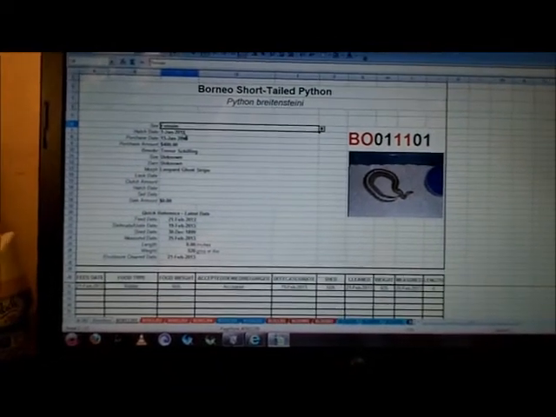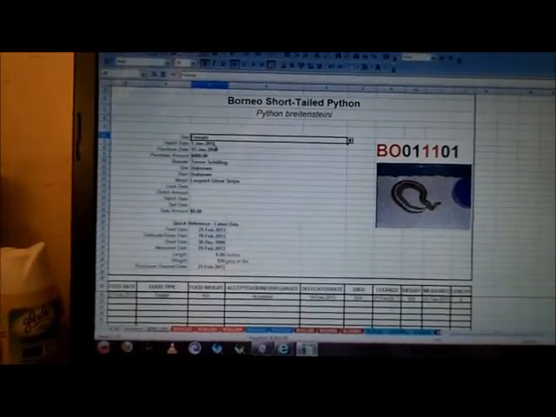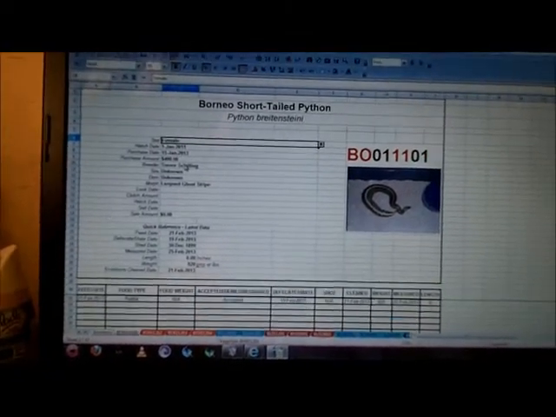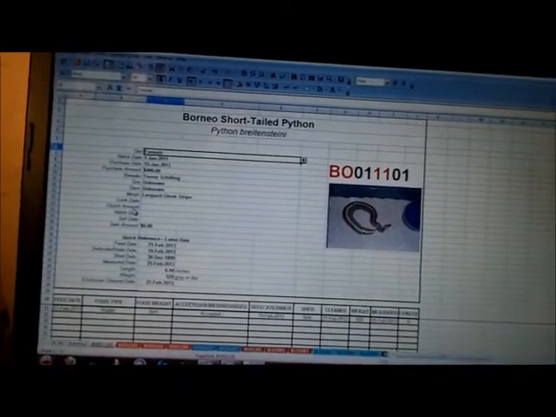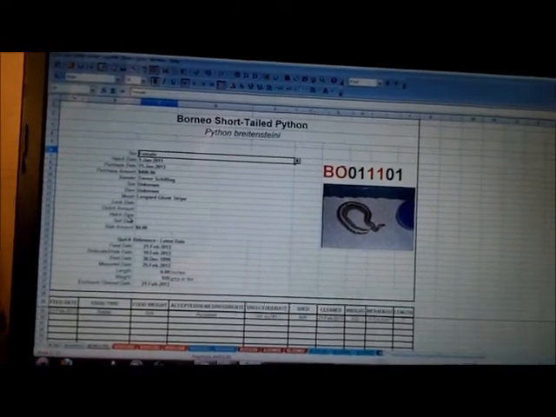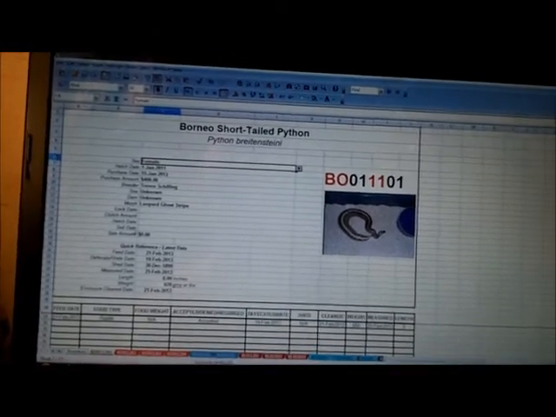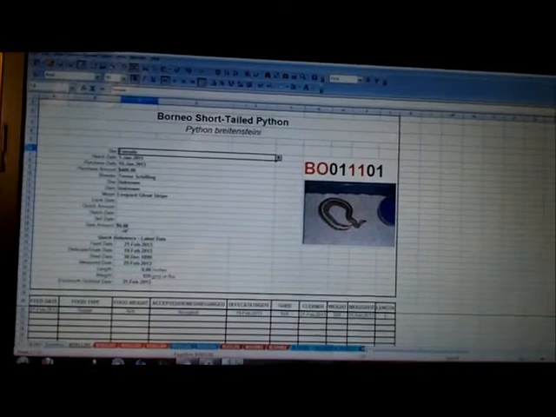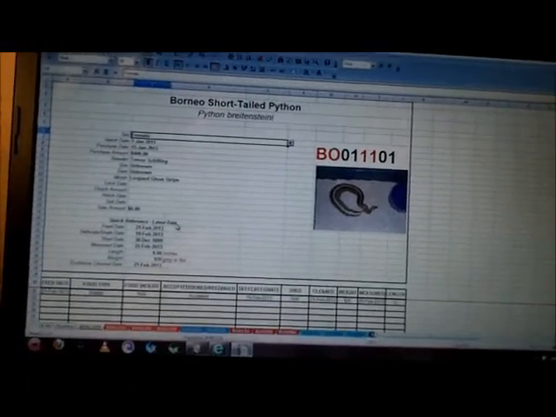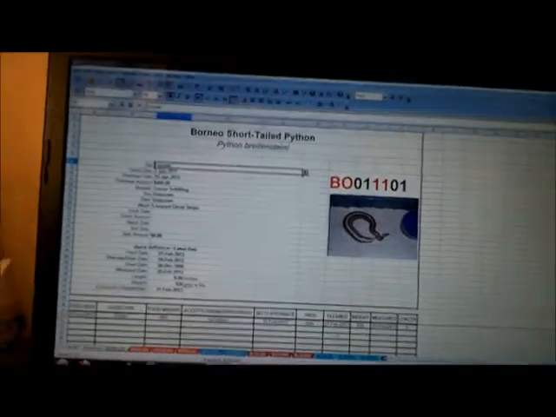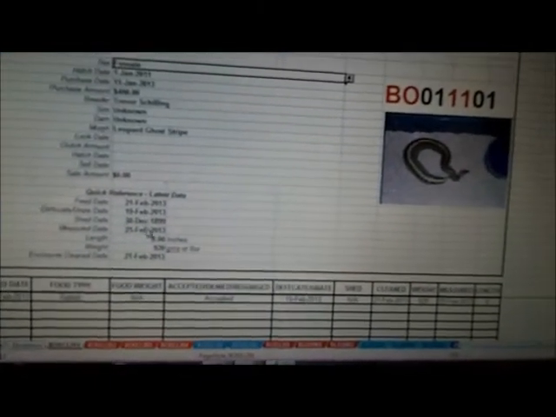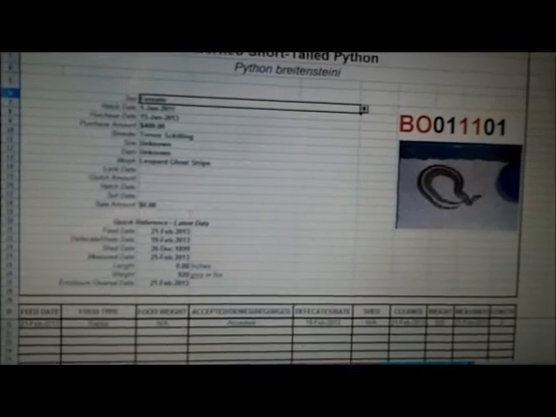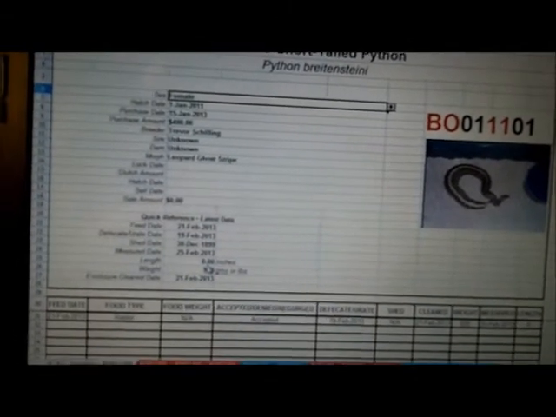things like that. I have a hatch date, purchase date, breeder, sire, dam, morph, for future, lock date, and if they have a clutch, the clutch amount, the hatch date for the new clutch, if I sell the snake, the sell date, and the sale amount. And then down here for quick reference, it's all the last data that's written or typed in below. And I love this option because all these dates here are from down here. All this information is from down here, and it automatically transfers. I'm going to show you that in a second.